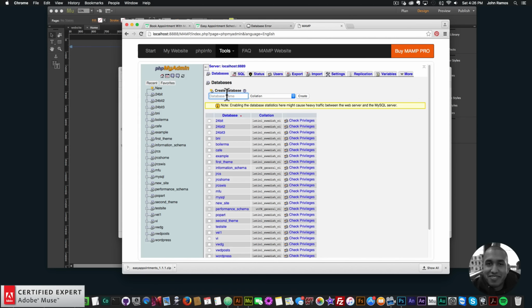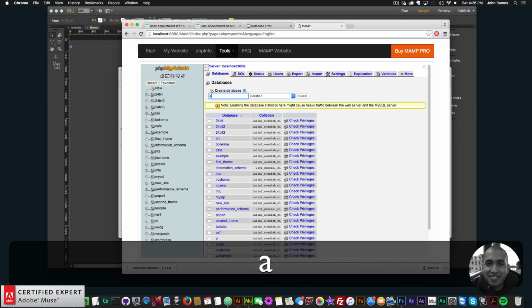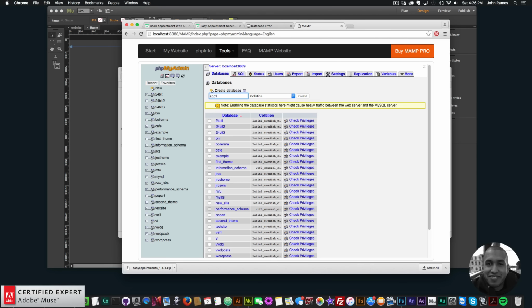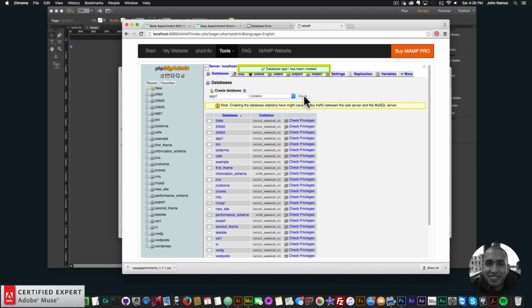So I'm going to write in APP1 for appointments 1. And then I'll click create. You could write any name for the database. It's preferably shorter than really long, but you can write the name you'd like. And we want to remember the database name. So here it's APP1, or app1, short for appointments.